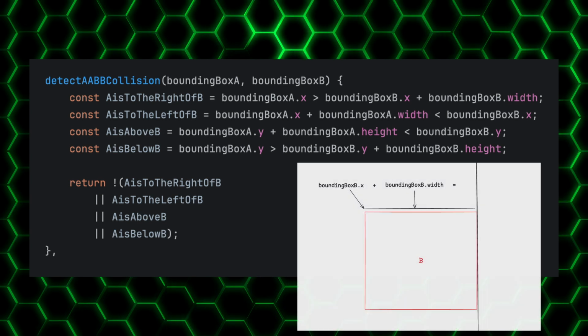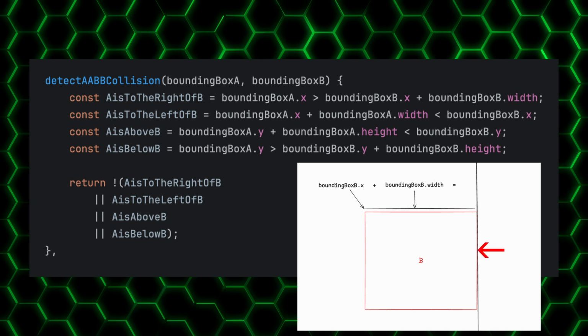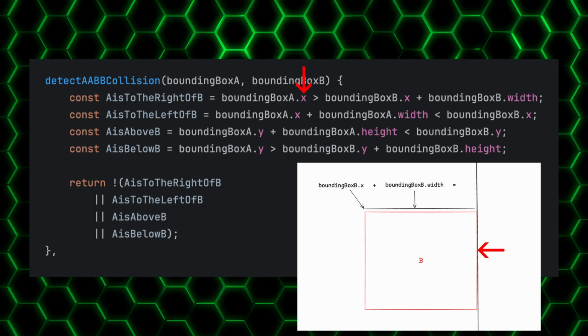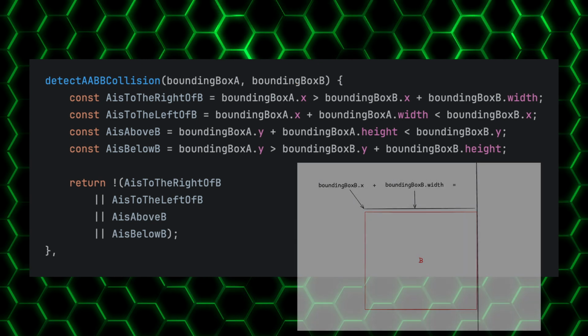First, we take bounding box B's X value and add it to its width. This gives us the first line we want to test against. We just see if bounding box A's X value is greater than this, and if so, we know that A is completely to the right of B. Let's store that in the value called A is to the right of B.